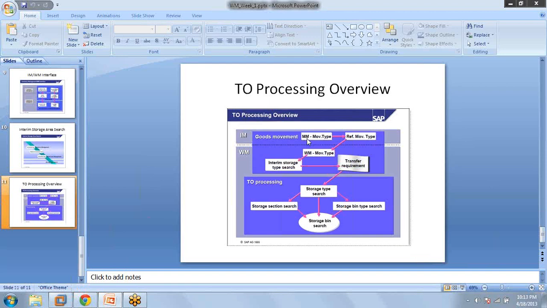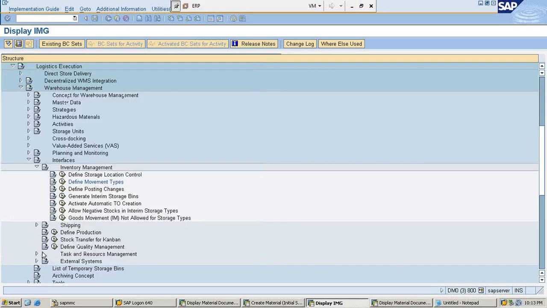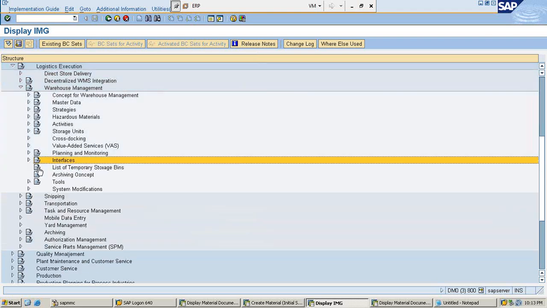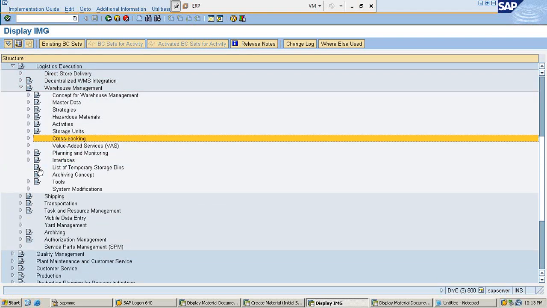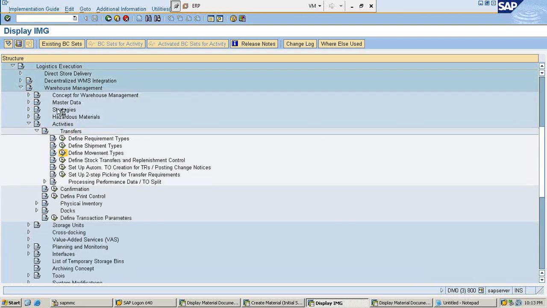So first, with the IM movement type, it will check for a reference movement type that we define here, and with reference to the movement type it will go search for a WM warehouse movement type. In the warehouse movement type, so you understood where we exactly do these interface activities. And then in activities we define the warehouse movement types.